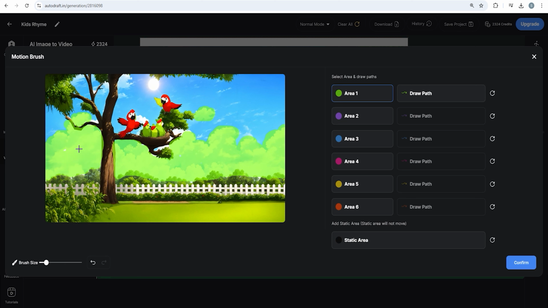Like I've selected all the clouds here. After this, we'll click on the path tool, and in the direction we want it to move, we'll simply draw a line. After this, we'll do the same with the birds. Clicking on Area will cover all the birds here in this way, and clicking on the Path tool, we'll simply draw a line in that direction to give it movement, wherever we want to give movement.